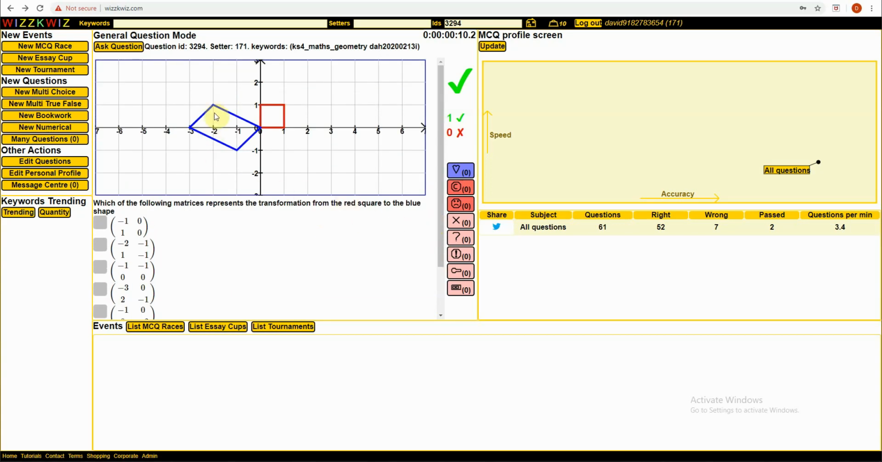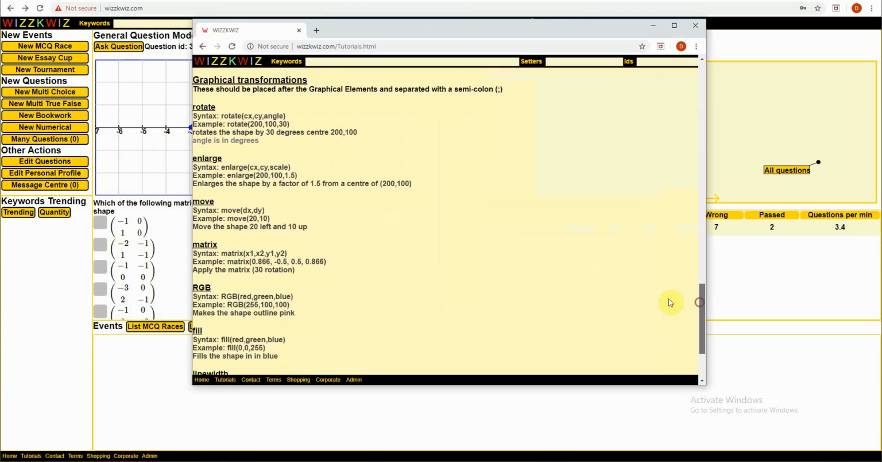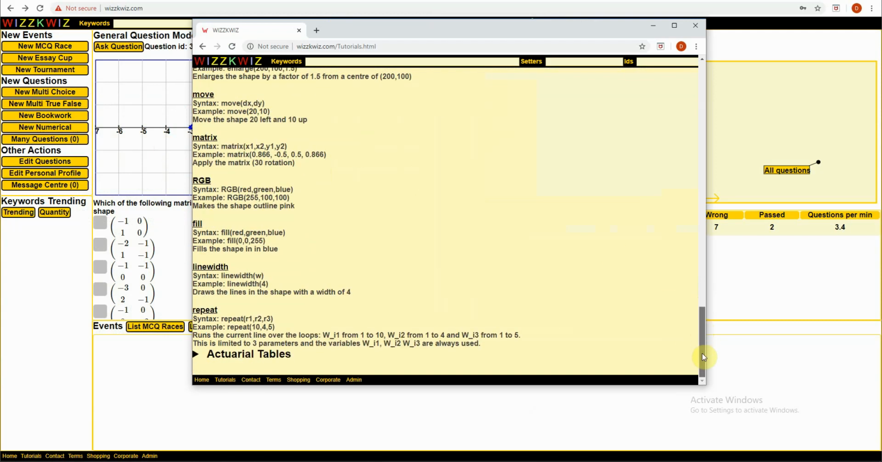That's just the matrix one. We can do rotation, enlargement, various things like that as well. So if you have a look in the tutorial section, you can see we've just used matrix there. Okay, but you can also just use move, you can use enlarge, you can use rotate. And there's huge flexibility in creating different types of questions.